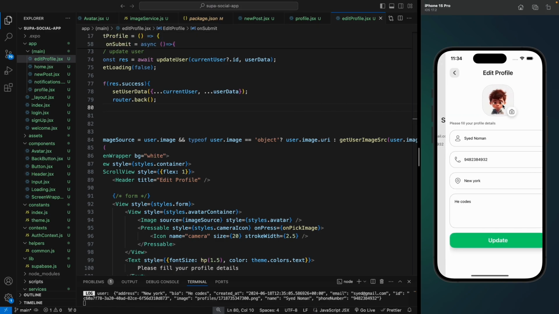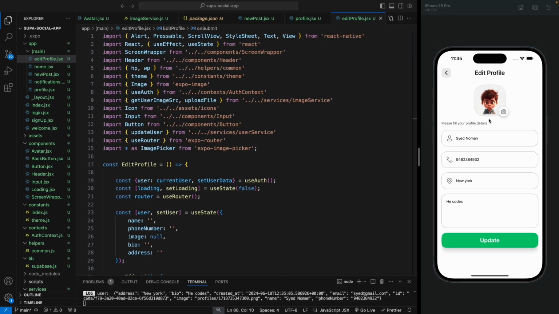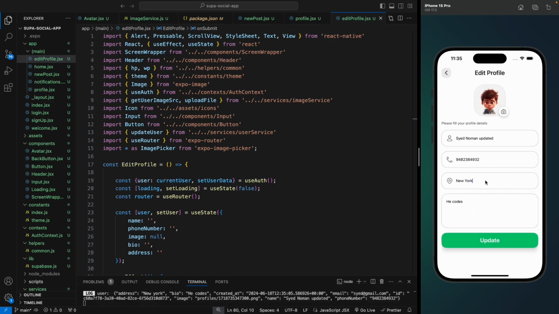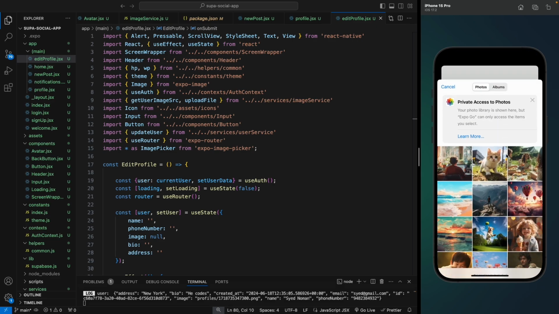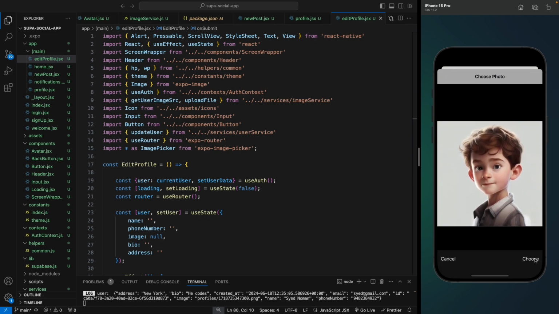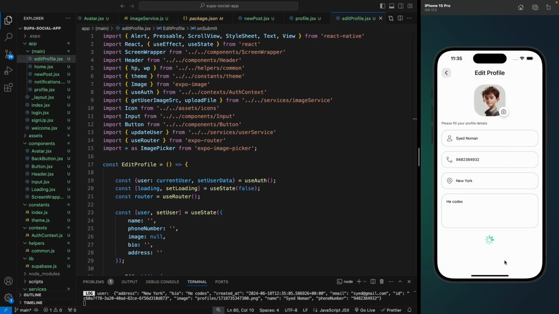Now let's try to update the user details without uploading the image and see if this is working. So I'll just update this to updated, then hit update. So the name is updated and we can still see the image. So now we can just remove this updated text. And now let's try to upload a new image for this profile. Let's use this one and then hit update. Give it a second. There we go. So we can see the new profile image, and even if I refresh the app, you will still see this new profile image.